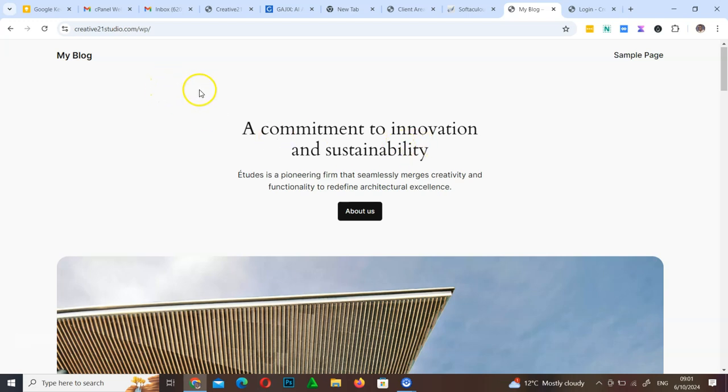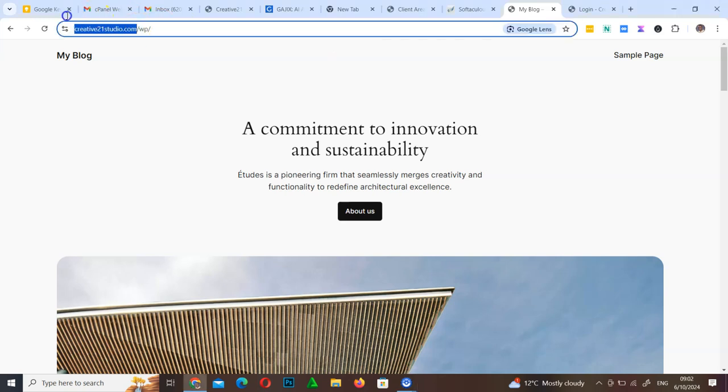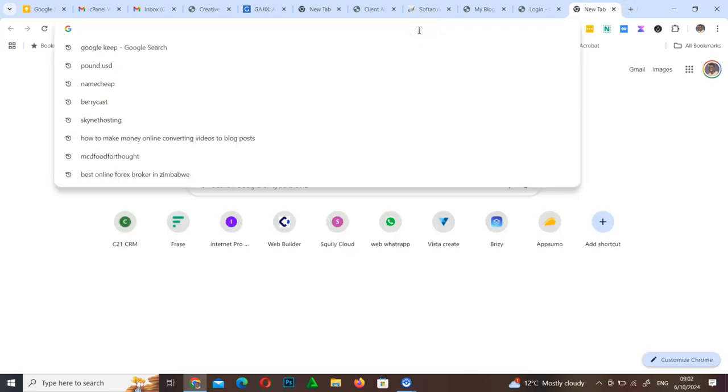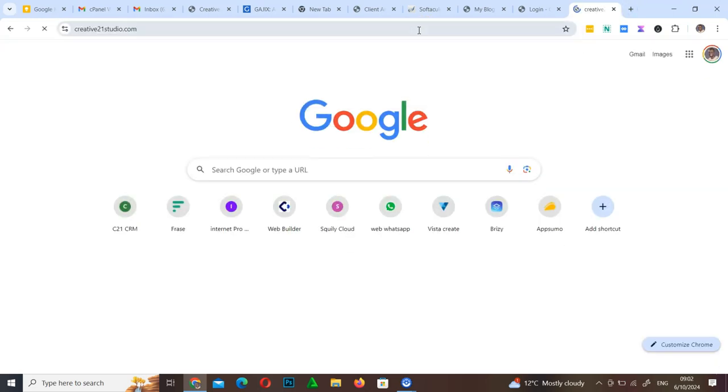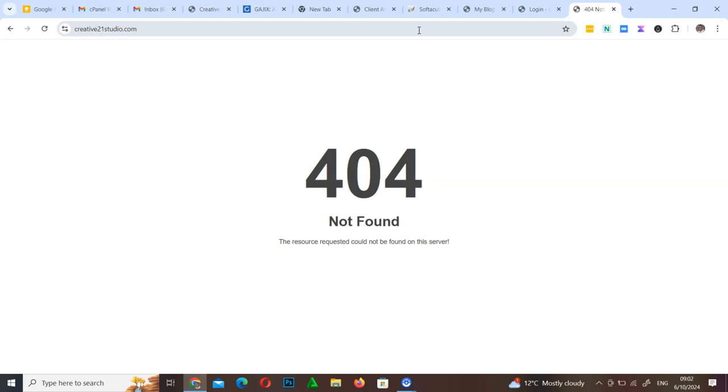But the mistake that's there now, if you look here, what I was actually explaining is that when someone types in the website name, there is this extension that says WP, which is what we don't want. Let me just go ahead and copy this, and I'm just going to paste it here again, the website name, and then I'm going to press enter. As you can see now, if I press enter on the .com, there is a 404 error.